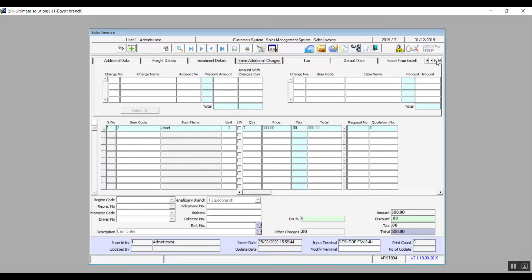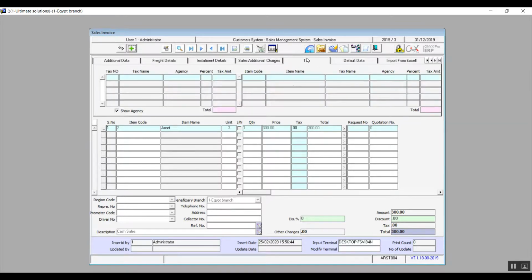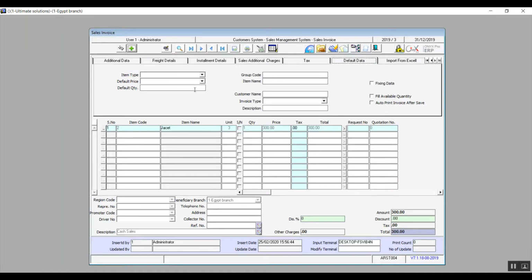If you have any other types of taxes, you can add it in the tax tab. As for default data, here we're automatically creating the invoice by selecting the items or the stocking groups that include these items, and we will be able to view the default price from the pricing types that we've added. We can also select the customer, and we have auto print invoice after save, and that is a variable that automatically prints out the invoice after you save it. So we are done with this screen.